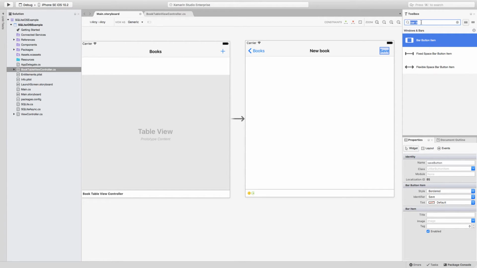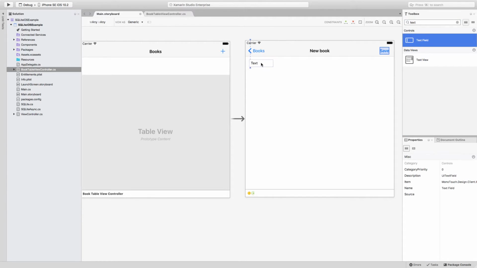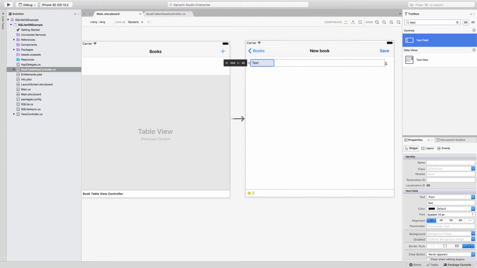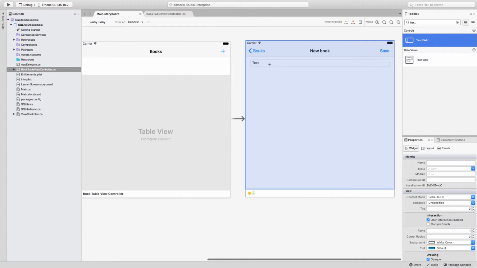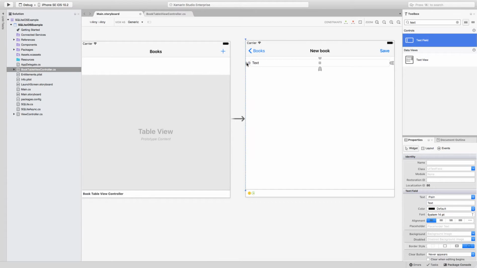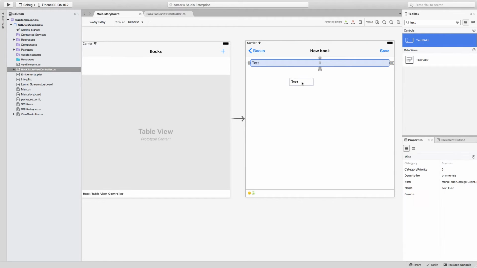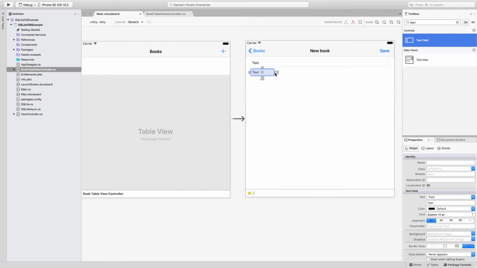I also need a couple of text boxes, or text fields as they are called in iOS, and I'm going to drag them into the interface. I am going to make them a little wider so they are almost using the entire width of the screen, and I'm also going to be setting some constraints so they are resized accordingly to the size of the screen. I'm going to drag the second text field. I'm also going to be making this larger and going to be setting the constraints necessary.